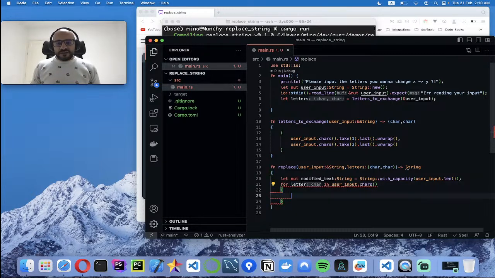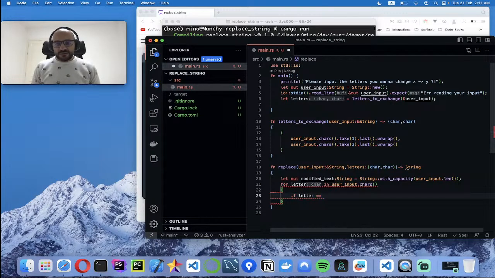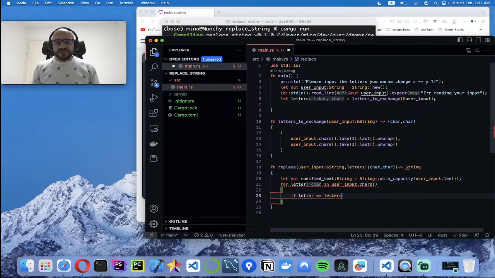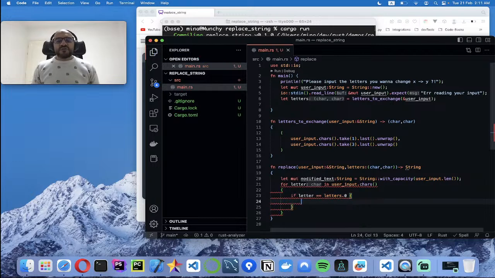So yeah, and here I want to say if letter equals letters, the ones I'm getting from the user, the tuple, the first letter. So here I can do one of two things. I can inject this letter directly into the empty string and then continue the loop for the next one. Or I can just modify the letter I have and have one time injecting a letter. So we can do this in two ways.